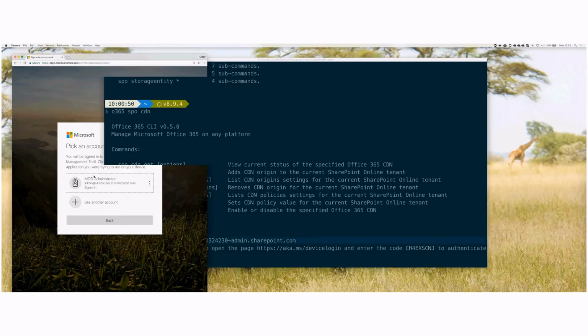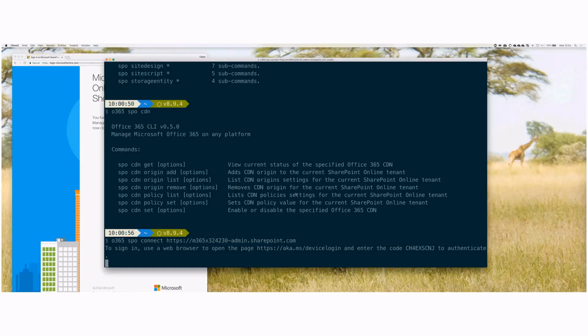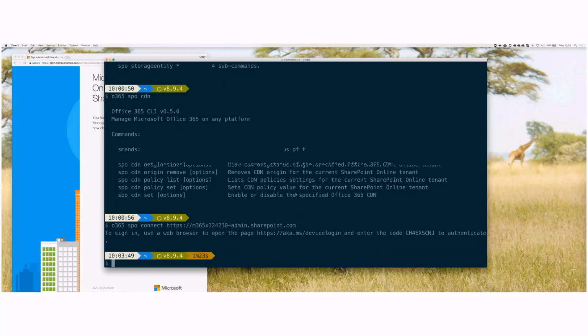We pick the account, and CLI retrieves a few additional things, and now we are done. And with that, we get the access to basically everything that CLI supports with regards to working with your tenant. So for example, here we can check if the CDN is enabled or not. And we do that using the O365 SPO CDN get command.